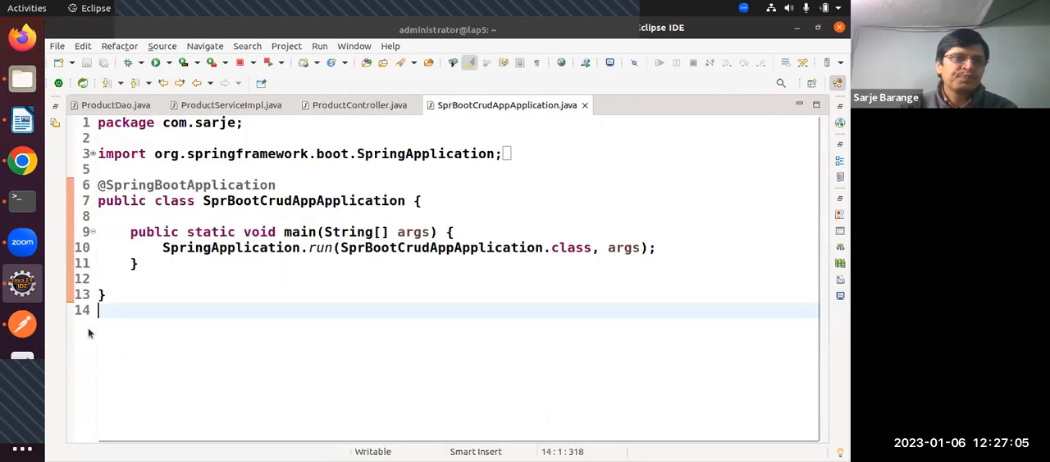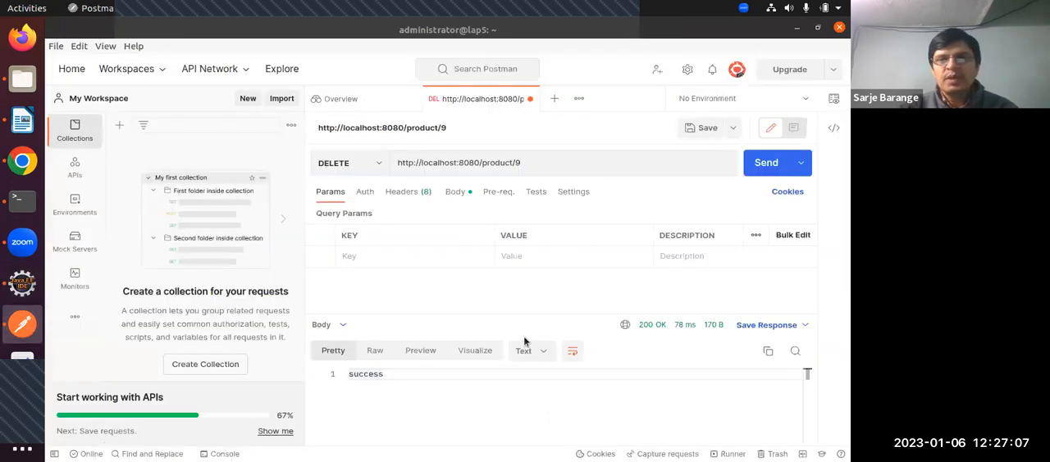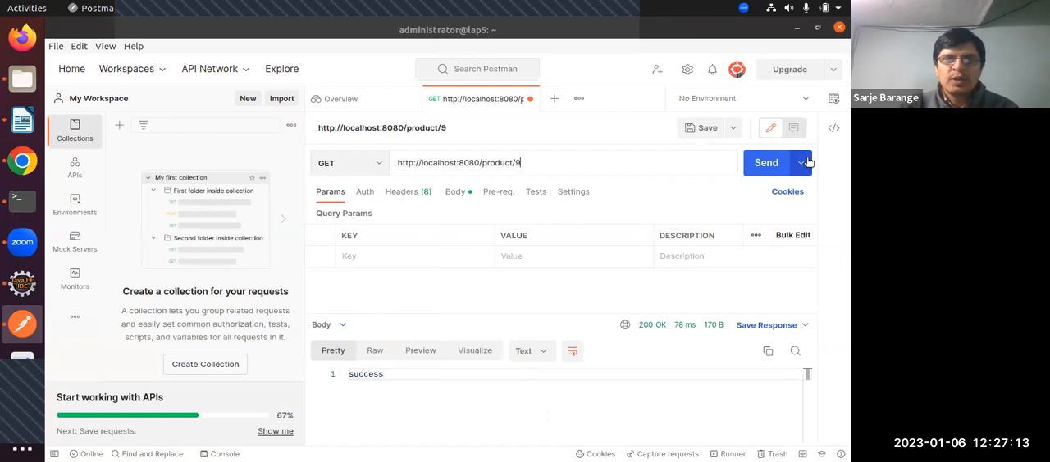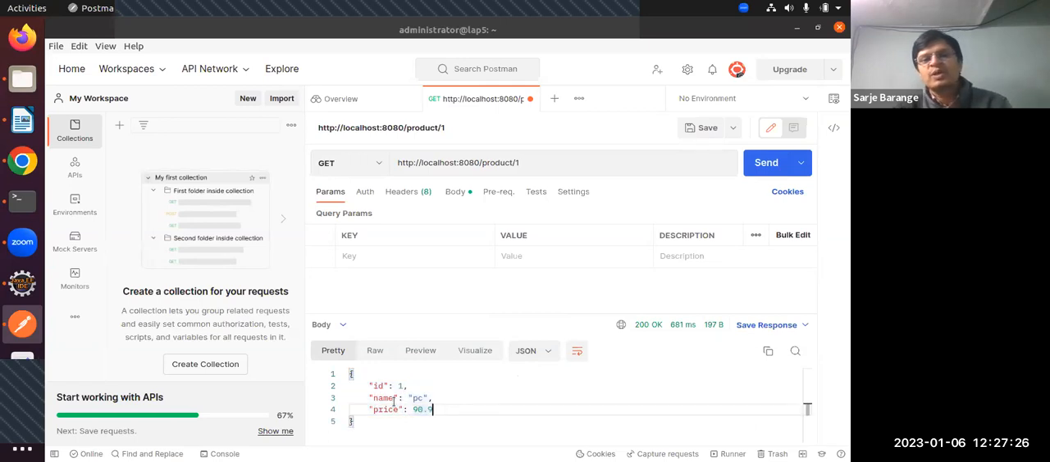It is running. Come to Postman. From Postman, now I will generate a GET type of request. So first get product, and here suppose I write, let us say, 1, send the request, and look here in the response window, we got one JSON. Look here, this is a JSON object: ID 1, name PC, price 90.9. So this is what is shown over here.